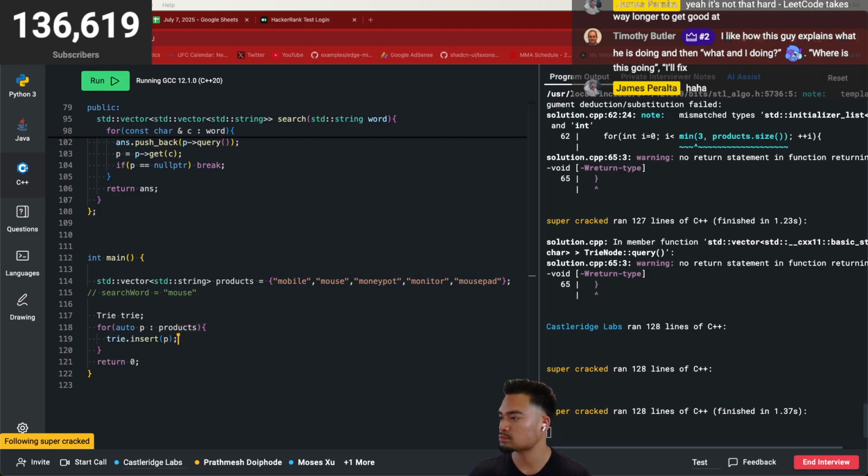Yeah, so for auto p in products, try dot insert p. Actually, we need to sort this first. Sort products dot begin, products dot end. This should be min sorted by default, I believe, but I'll double check that after. Try dot insert, and then we should just be able to call try dot search.